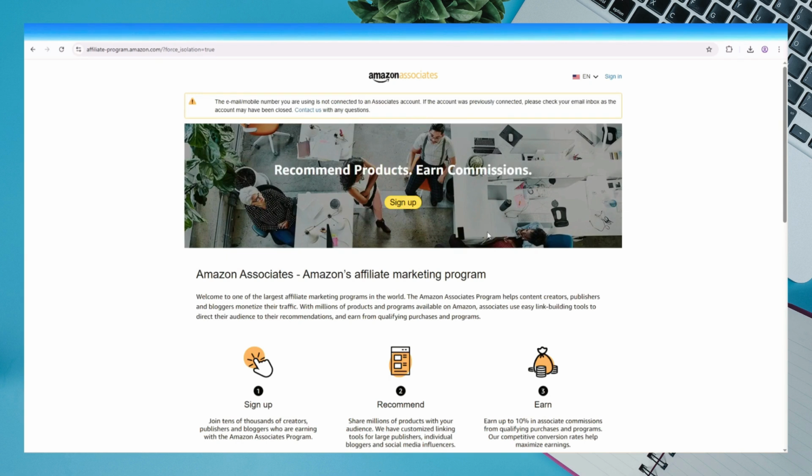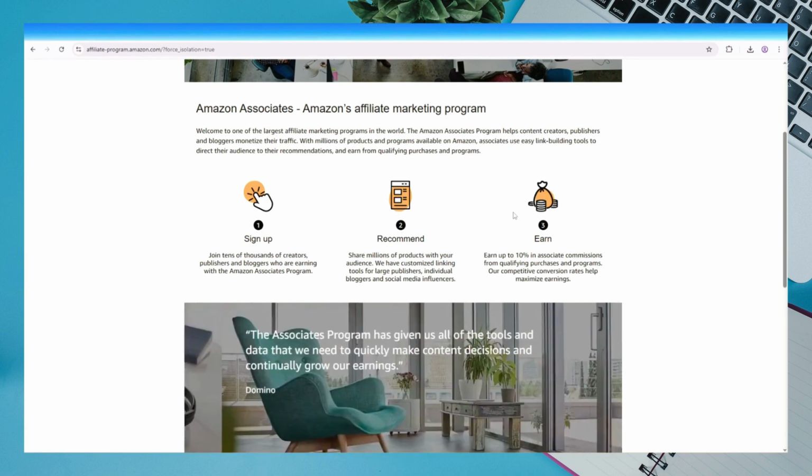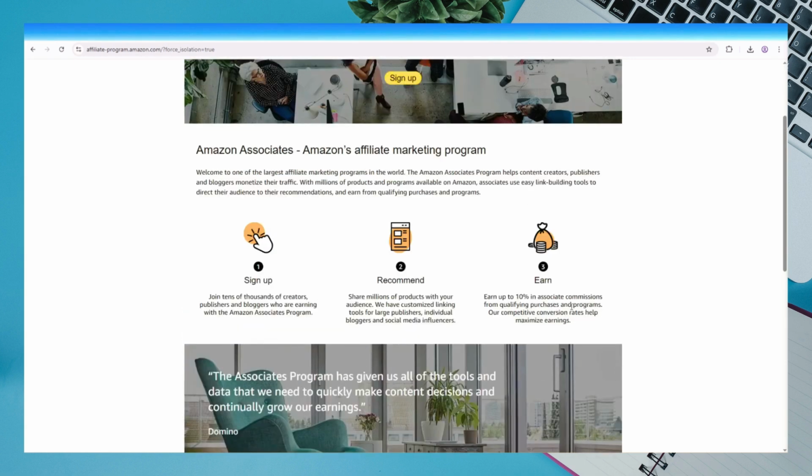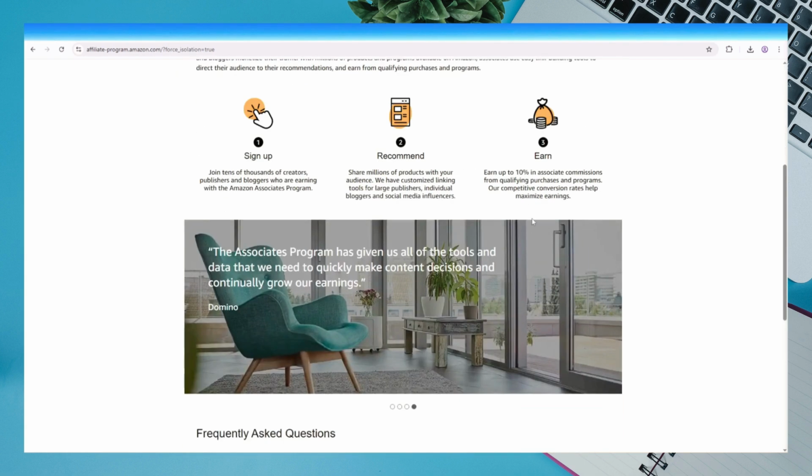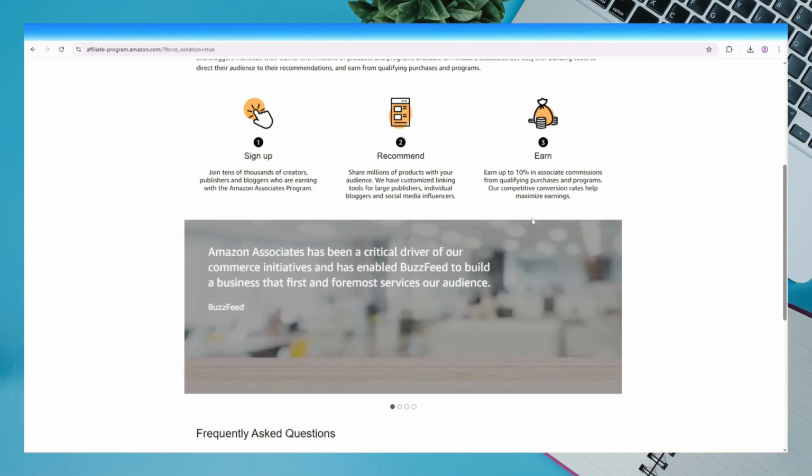drive traffic to Amazon. Now, for the fifth step, is to add payment and tax information. Provide your payment preferences and tax details to receive commissions. And then once that's done, you can start promoting. Once approved, you can generate affiliate links and start earning commissions from qualifying purchases.